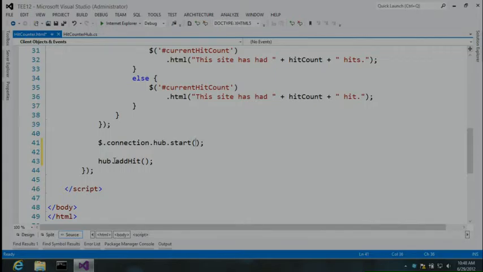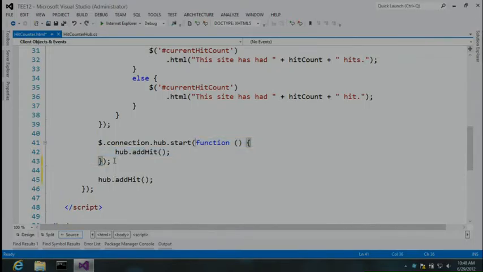Well, this start method is an asynchronous method. I don't know how long it's going to take it to run. So if I left the code like this, whenever I get to the hub.addHit method, there's a pretty good possibility that I have not instantiated a connection back to the server with my connection. That's why I put it in here as a callback. Okay? Because whenever it makes the connection, it's going to then run some functionality. It's going to call hub.addHit.